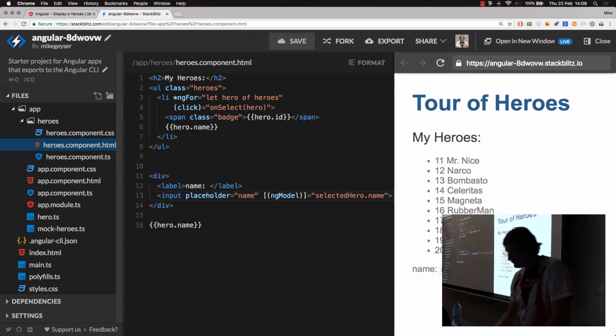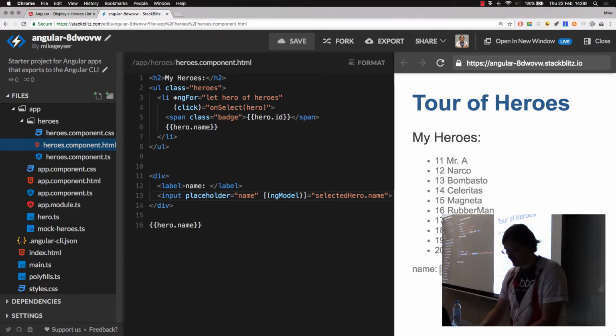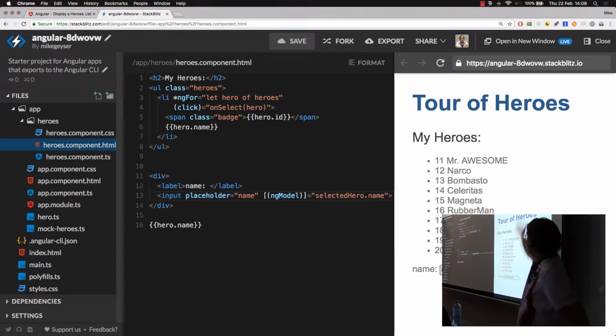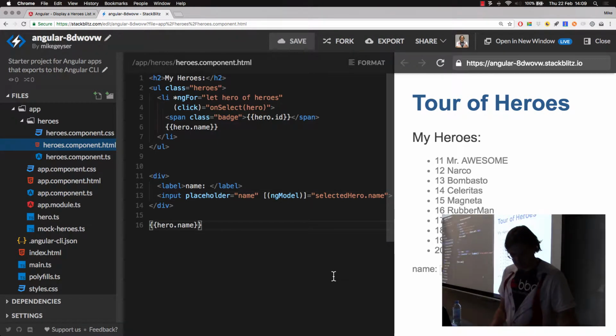Okay, and if we were to say Mr. Nice is now going to transform into Mr. Awesome, we can see that it updates immediately. Okay, cool. Great, awesome, slick.